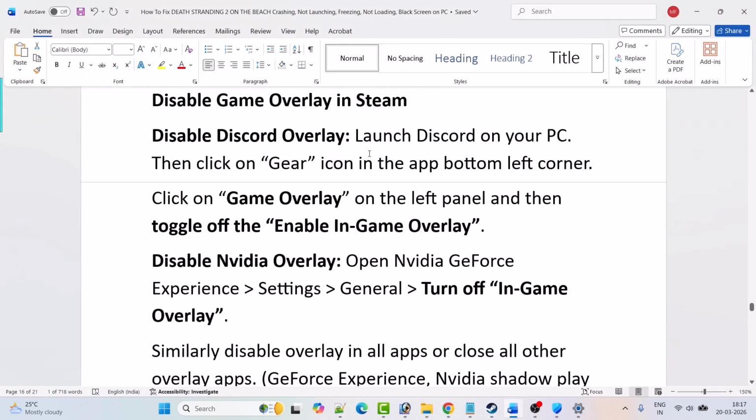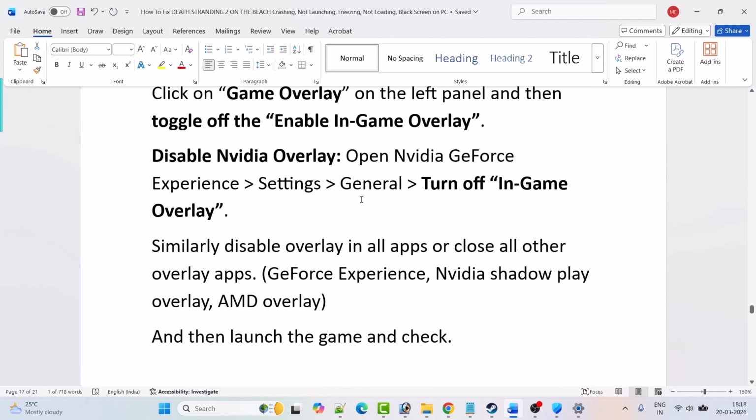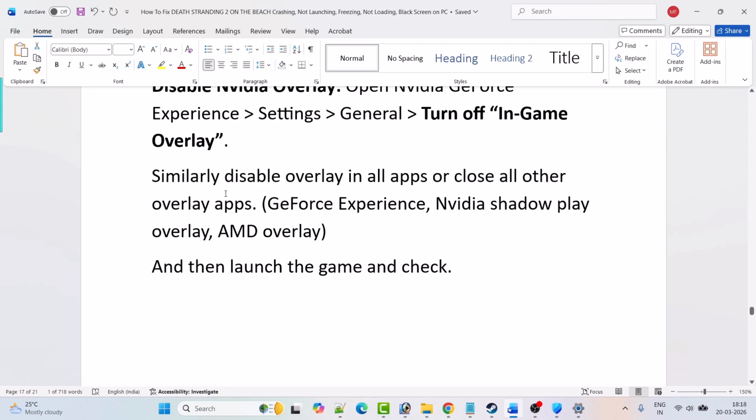Disable Discord overlay. Launch Discord on your PC, then click on the gear icon in the bottom left corner of the app. Click on Game Overlay in the left panel and toggle off Enable in-game overlay. Disable NVIDIA overlay. Open NVIDIA GeForce Experience settings, go to General and turn off in-game overlay. Similarly, disable overlay in all apps or close all other overlay apps such as GeForce Experience, NVIDIA ShadowPlay overlay, AMD overlay, and then launch the game and check.